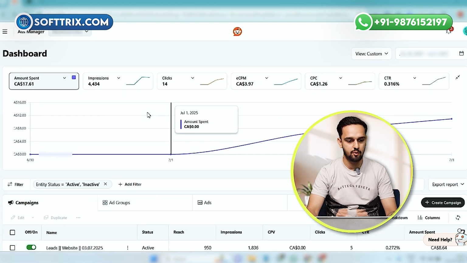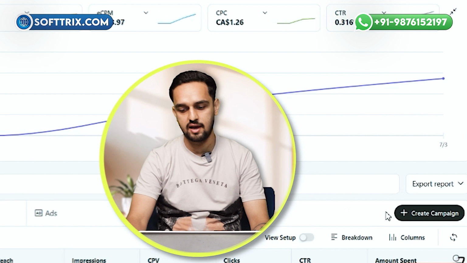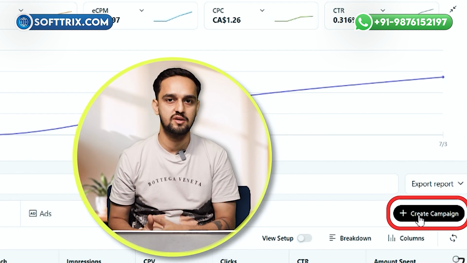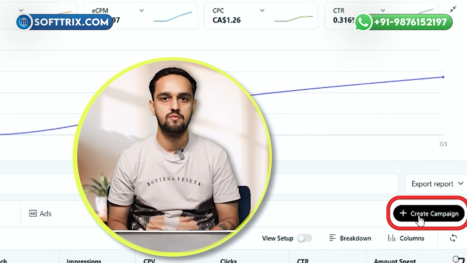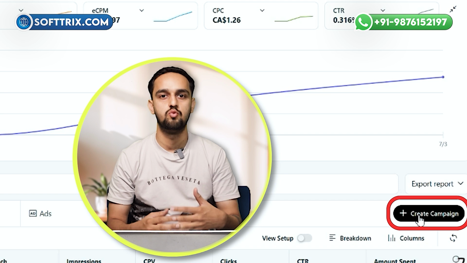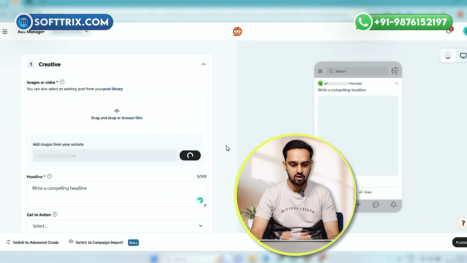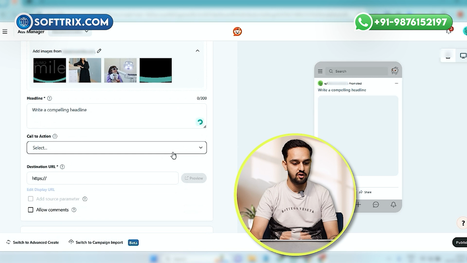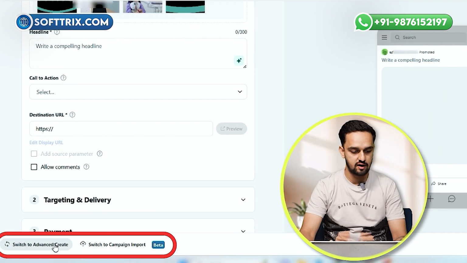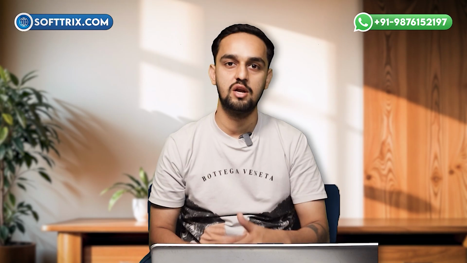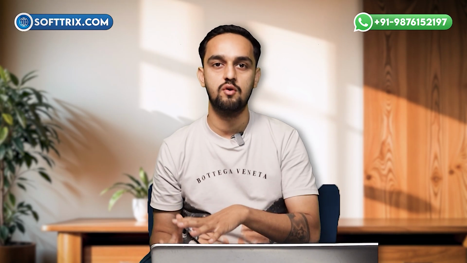As you can see, I am on the dashboard, and here you will get an option to create a campaign. As you can see, a create option is visible in the dashboard. With the help of this you can create new campaigns. So I just click on it, and once you click on it you will see two different options. The first one is advanced create and the second one is campaign import. So you can do one thing also, you can import your Facebook campaign.